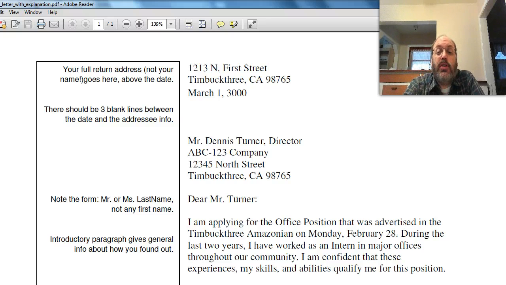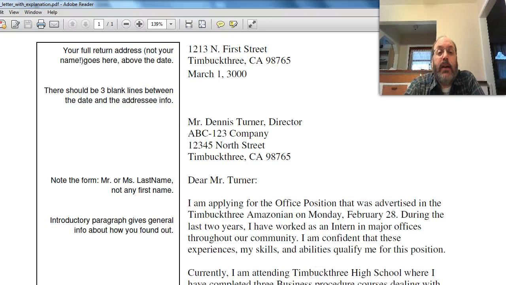I'm going to show you with everything on the left margin first, because it's called block format. And first we start with your return address. Unless you're using letterhead, and you generally will not use a formal letterhead for this because you're not a company, you do not put your name here. Your name goes at the end. So your full return address, 1213 North 1st Street in Timbuk 3, California 98765 here in this example.